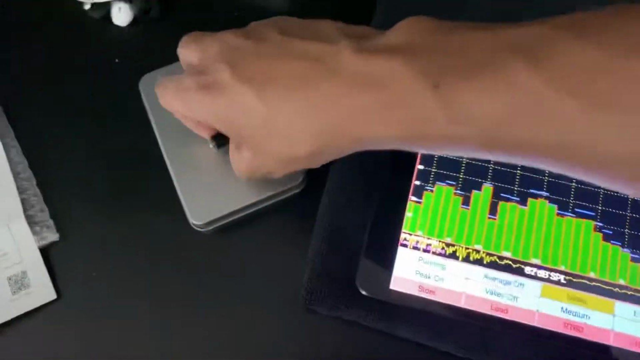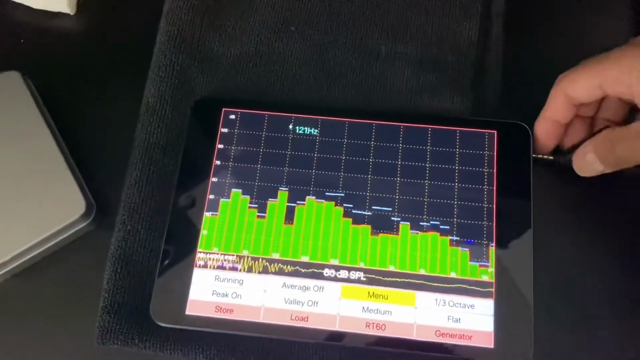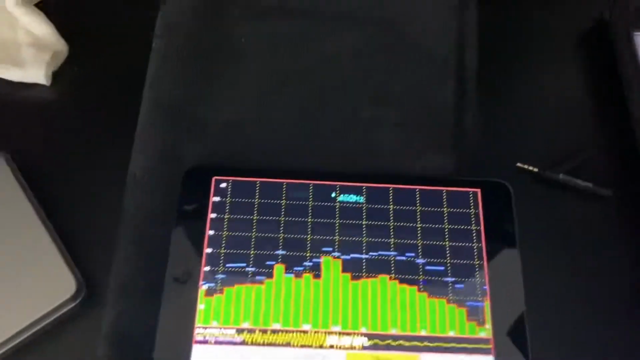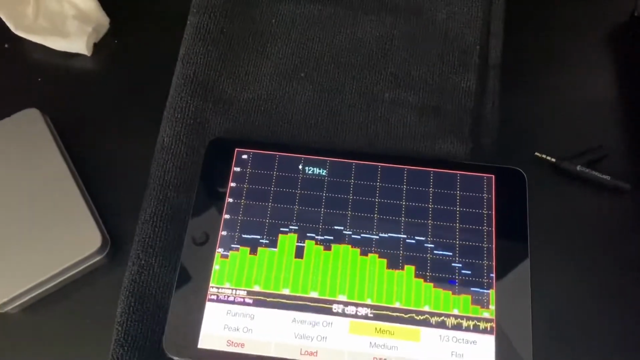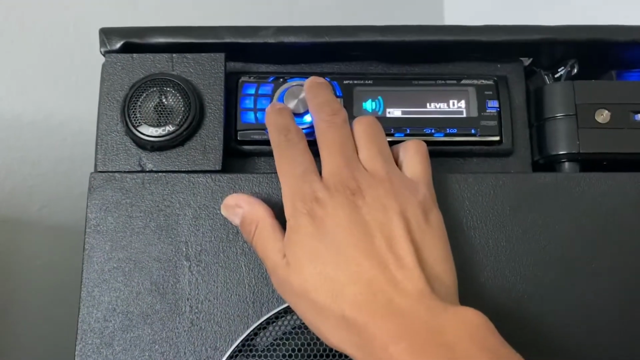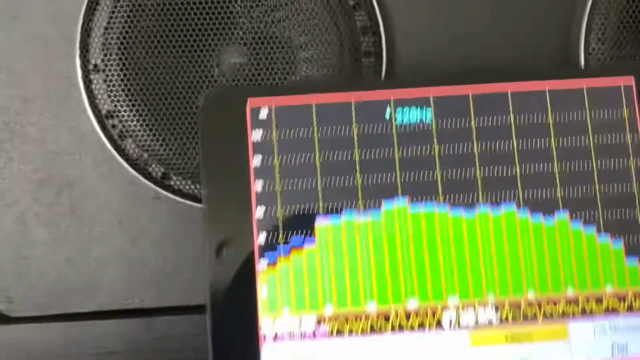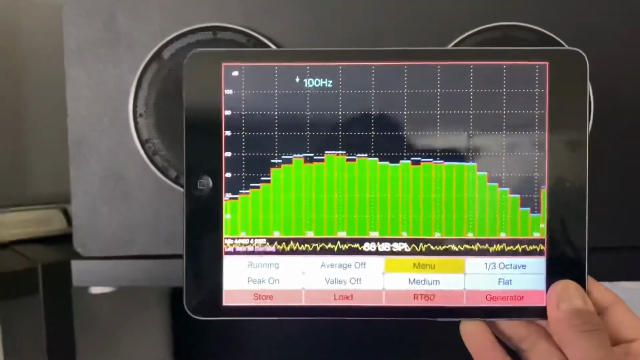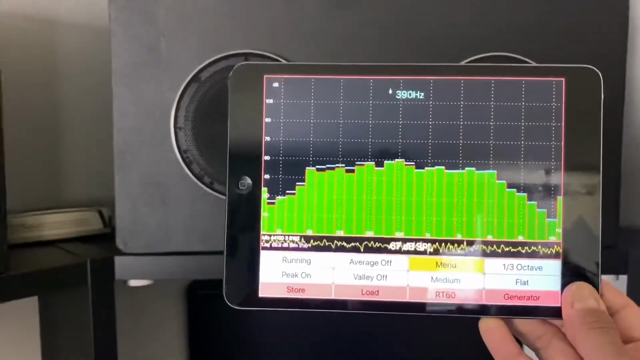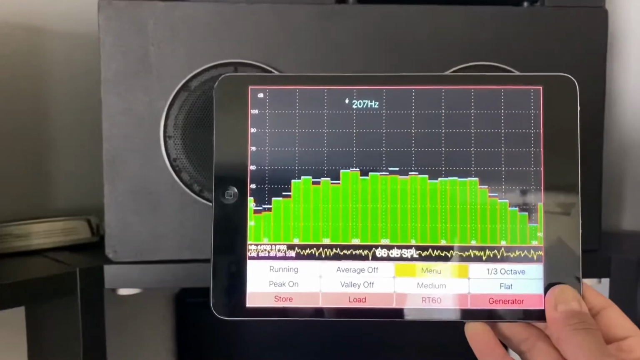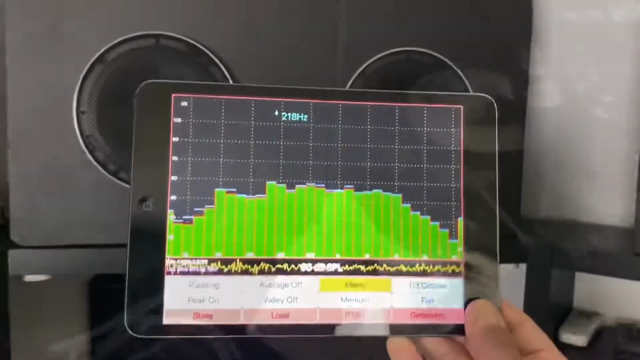I'm gonna plug this in to see if there is any change. First, let's turn on some pink noise. So this is the pink noise without the microphone.